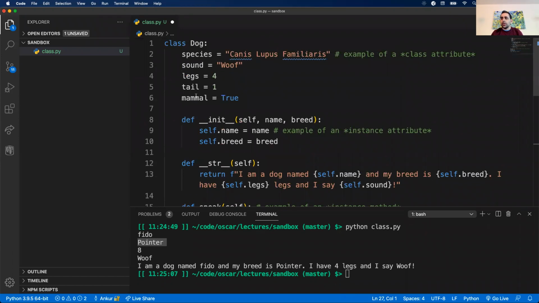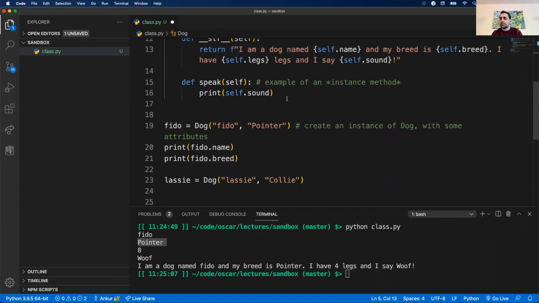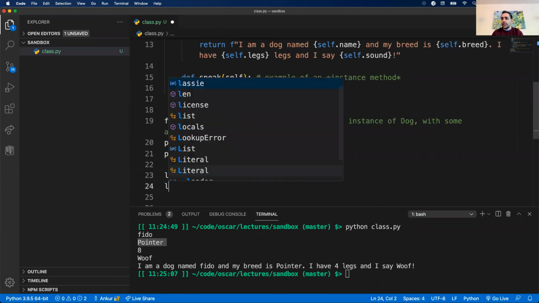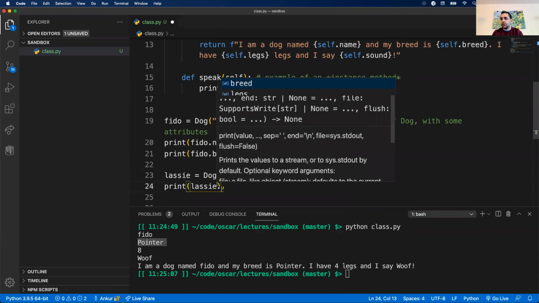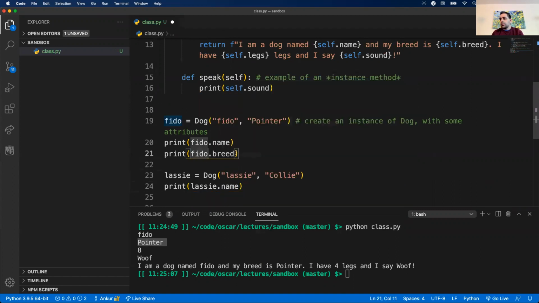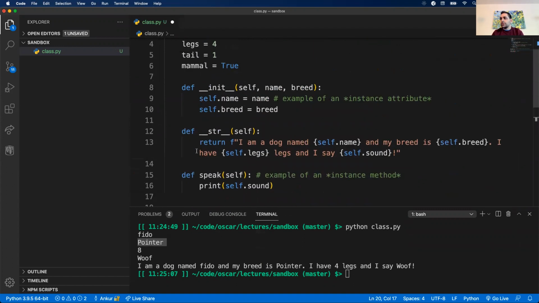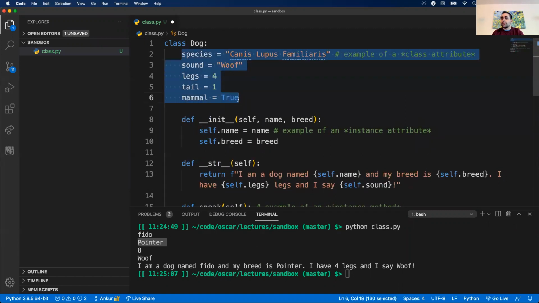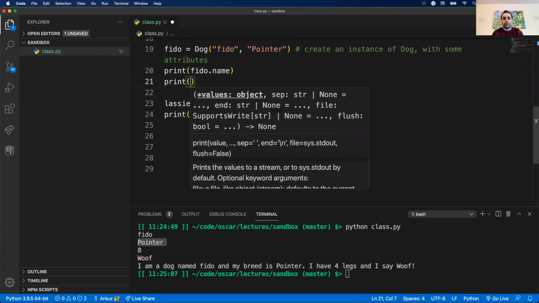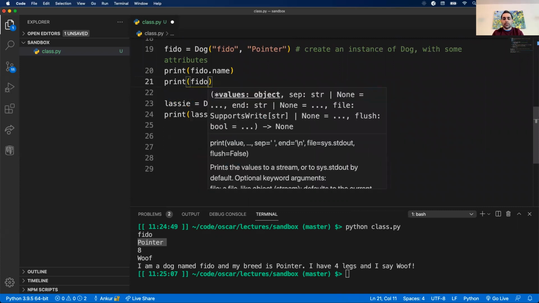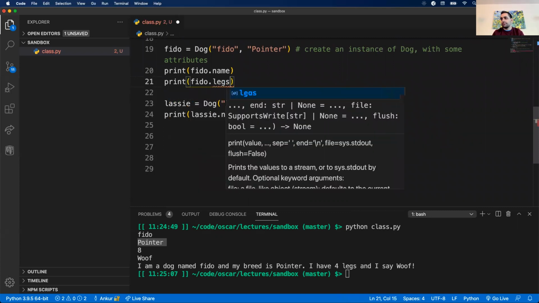All right, any other questions about what we've done here? I guess I haven't talked about class attributes, or I have talked about them, but let's highlight them. So again, Lassie has a name, so let's do Lassie.name. So again, we have class attributes. These are shared. So when I print something out, I could do print Fido dot, let's say legs.